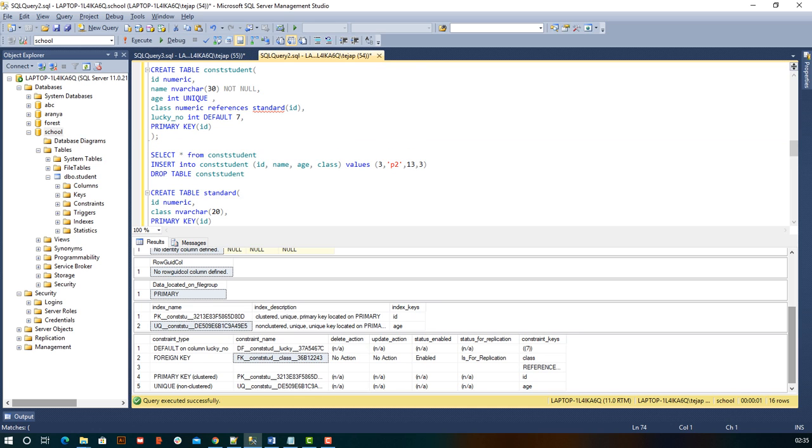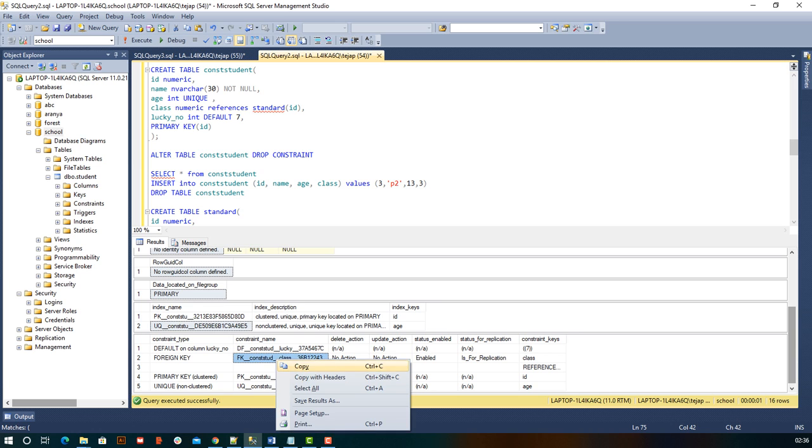So I'll write an alter command to remove this foreign key constraint. Then we'll delete the standard table. The way I'll write that query is: alter table, what is the table name? Const student. If I want to add a constraint, I'll write add. If I want to drop, I'll write drop constraint. What is the constraint name? The constraint name is this one. Copy, paste.